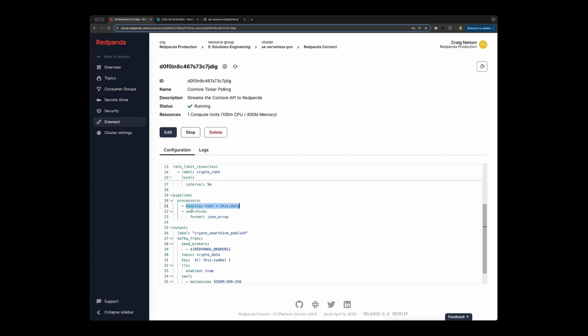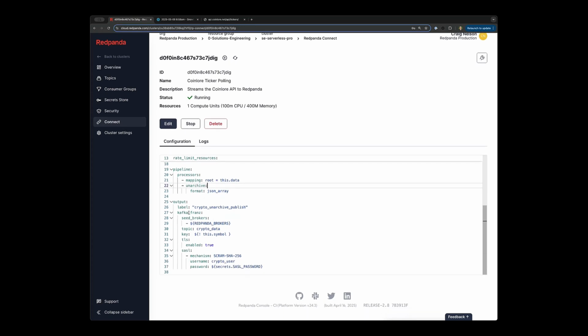And then we're going to use this unarchive processor, and we're going to format as JSON. So we're going to take all those JSON objects that are inside that array and turn those into individual messages that we're going to feed into the next stage of the output, which in this case, we're using the Kafka Franz output, which is just a way to write to Kafka topics, or in our case, Redpanda topics.